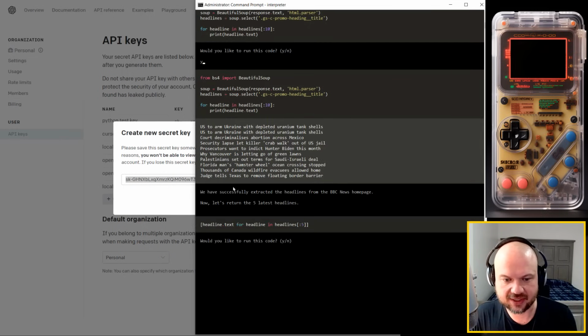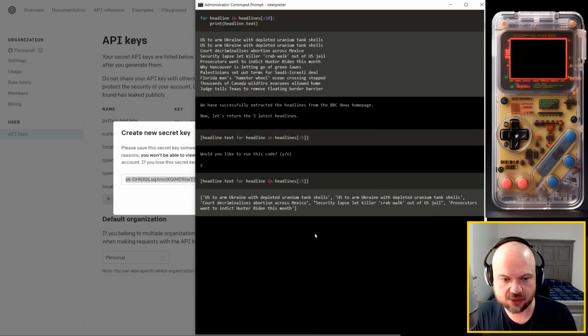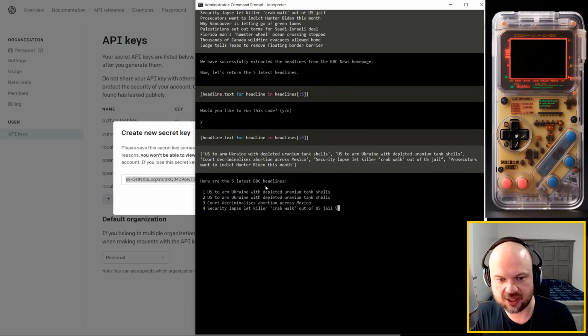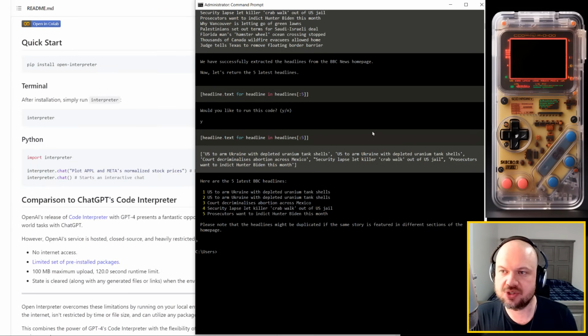And so now it got the list of headlines and it returns them. And here they are, the 5 latest BBC headlines. It just writes them out right there. All right, so we hit Control C to exit.